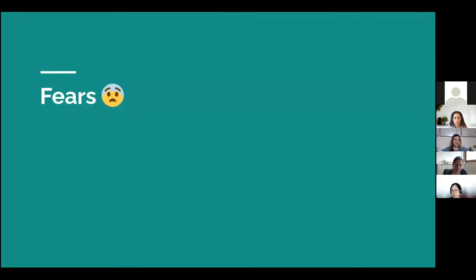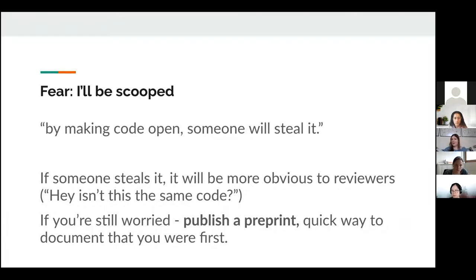One of the common fears I hear about a lot is, if I publish my software online, if I do it in the open, I'll be scooped. Someone will take my software and claim it as their own. But this isn't necessarily true. If someone steals your software, there is at least a traceable log in GitHub, which we'll get to in a minute. There is a copy of your software already online, and if you already have a community around that, it'll be very obvious that someone took it.